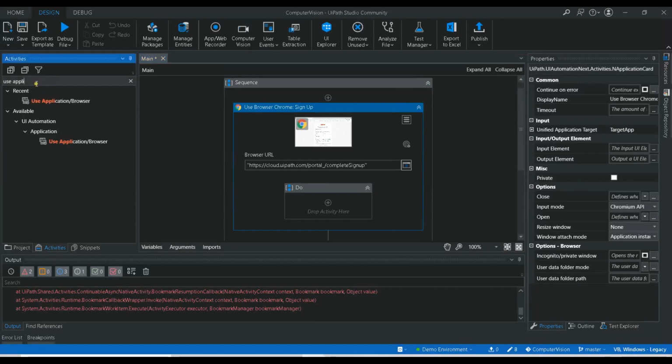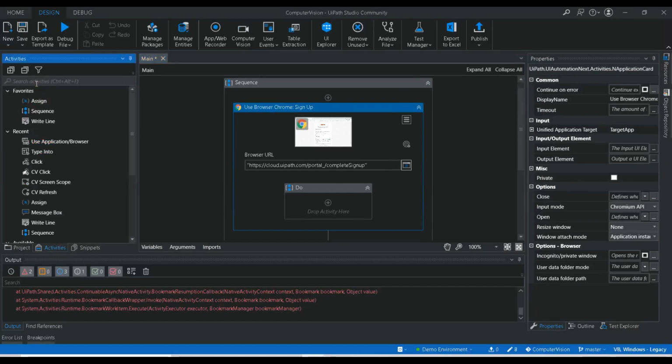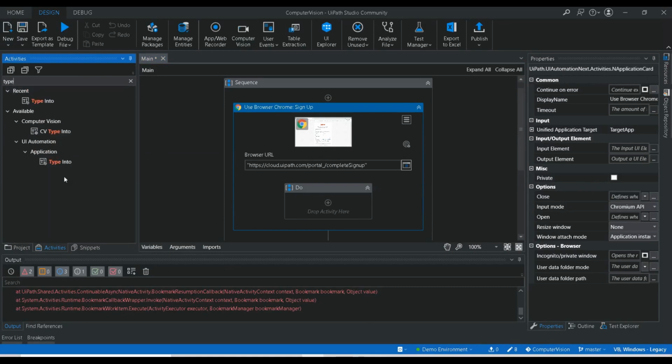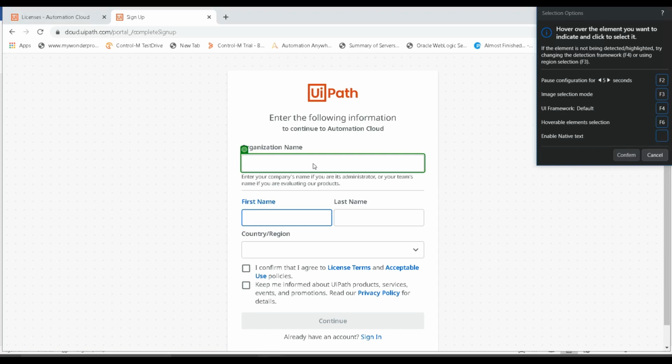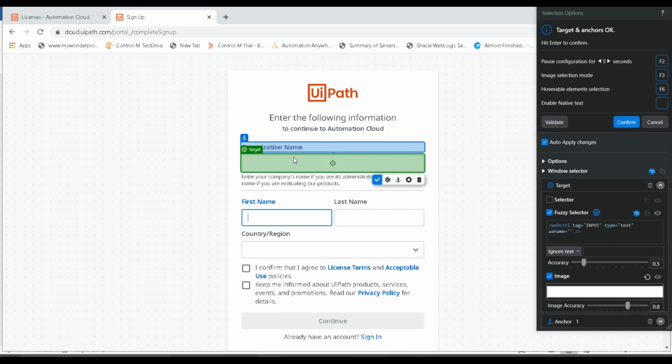Okay, then I need to type, right? I'm going to use a type into, so this will act as the container. Then I need to type. So where do I need to type here, right? Here you can see, if you're going for the normal UiPath activities, it is identifying these elements. So I'm just clicking on this organization name, and click on confirm.